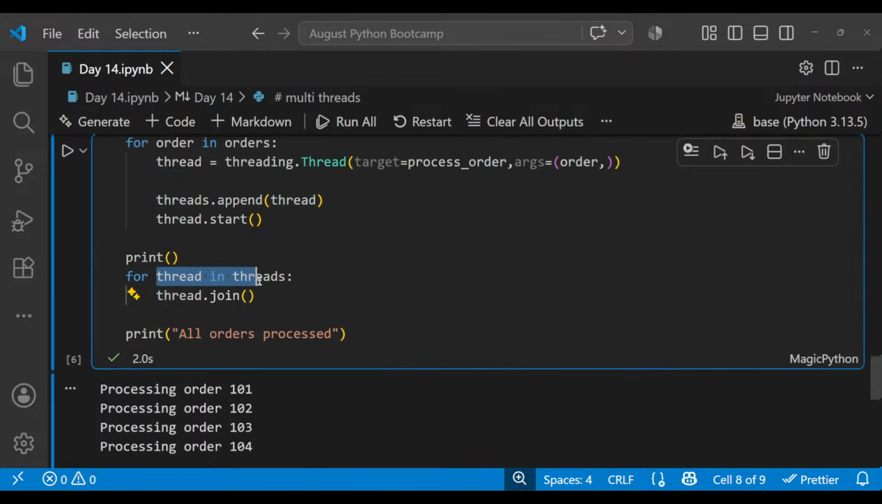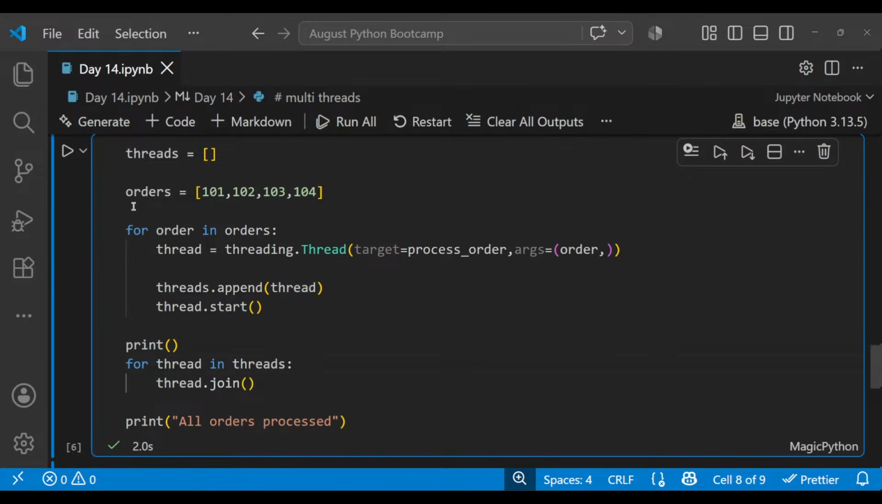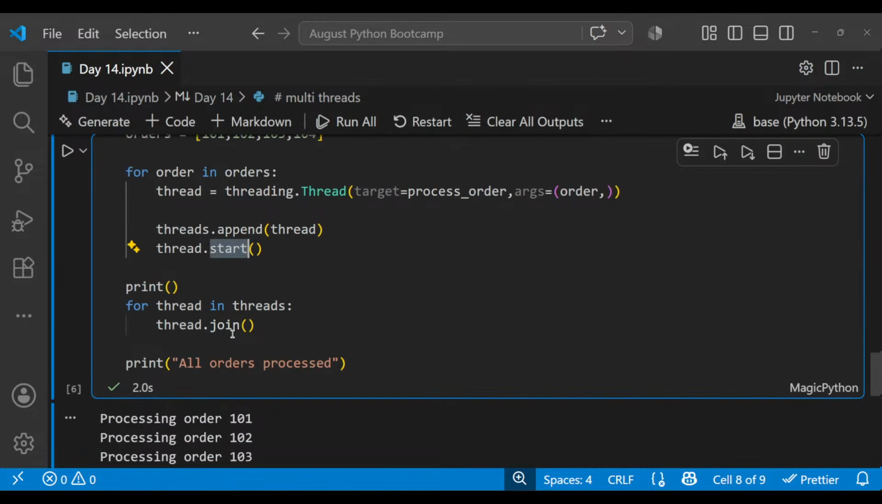Then I'm again starting a loop, a different loop. Why a different loop? Because now all my threads are stored in this thread list. So till now my threads are not being executed. They are only started. So then what do I have to do? I have to tell my thread to please wait for all the threads to be completed. For that, join is used.